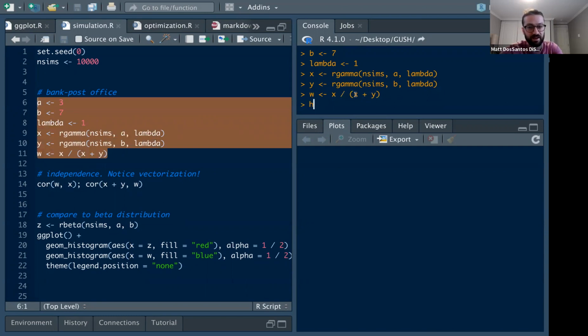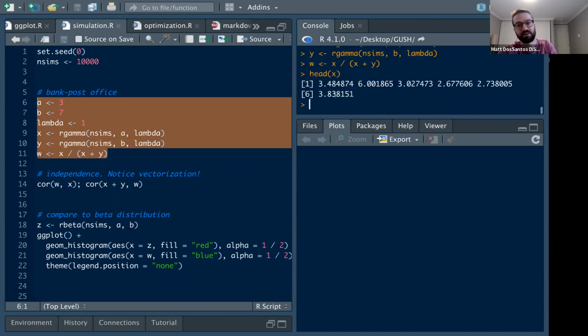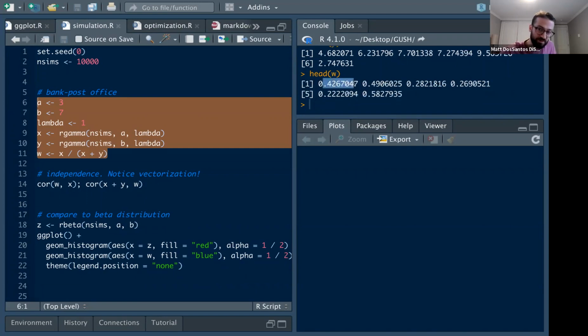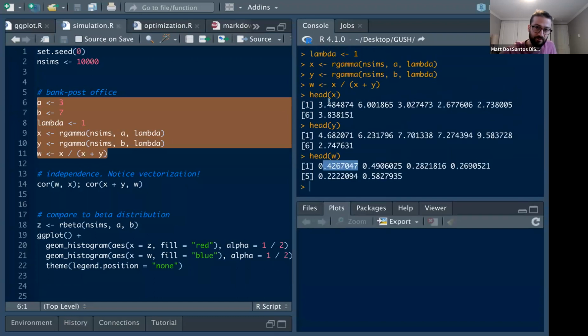And if you notice, I'm going to look at my first couple X values. We did this 10,000 times. We have 10,000 different days here. On the first day, we waited 3.4 at the bank, then maybe 6 hours, then 3 hours, whatever. Same thing with Y. Y is going to have larger values, 4.6, 6.2, and then the same thing with W. This day we spent 42% of the time at the bank. So, that's this number divided by this number plus this number. And this is the percent of time that we spent at the bank.